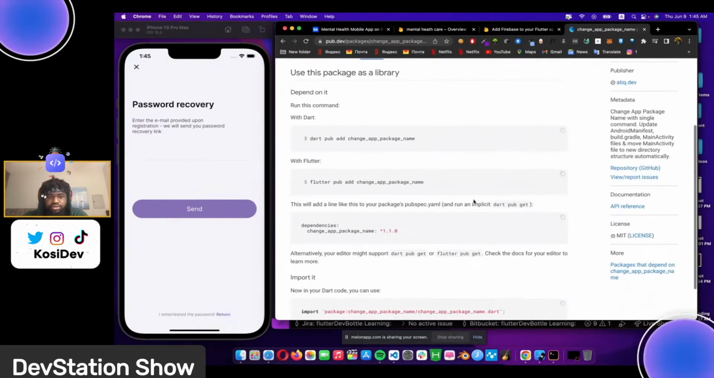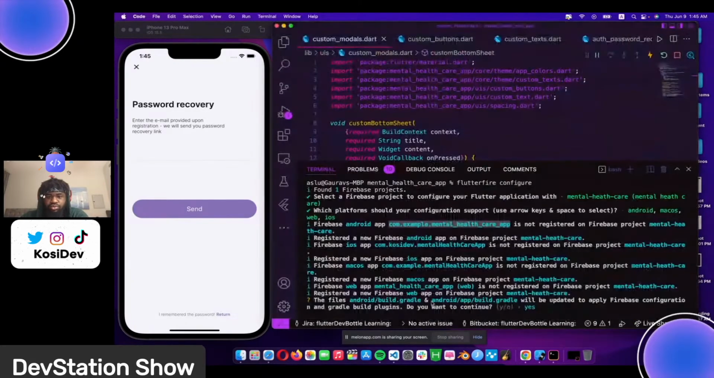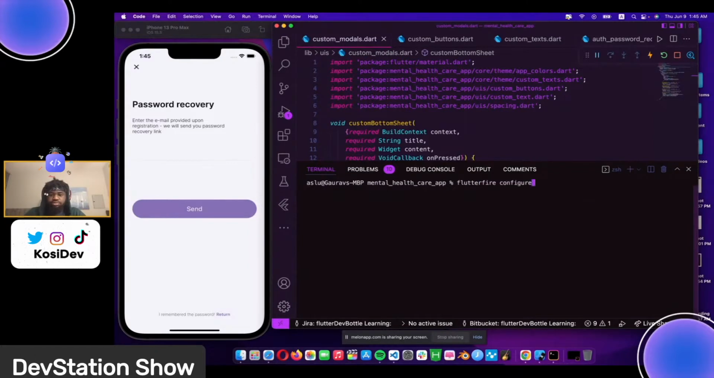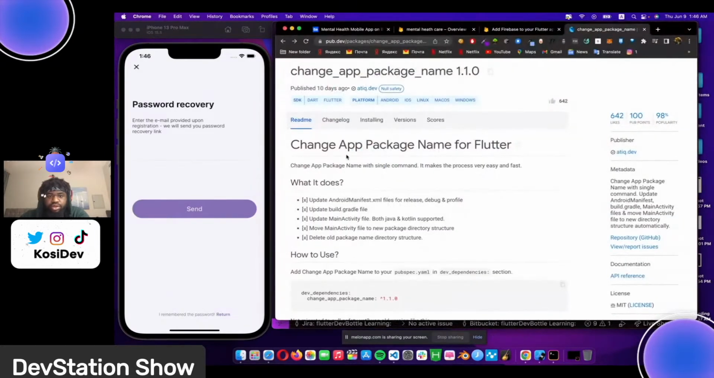So we can go ahead and install this. And can just cancel this project. We don't need this, but we're still going to do that. So we install the project, the command we just copied now, which is this. So this command will help us to install the package we need to change our project's name. It will help us to change our app package name for Flutter.